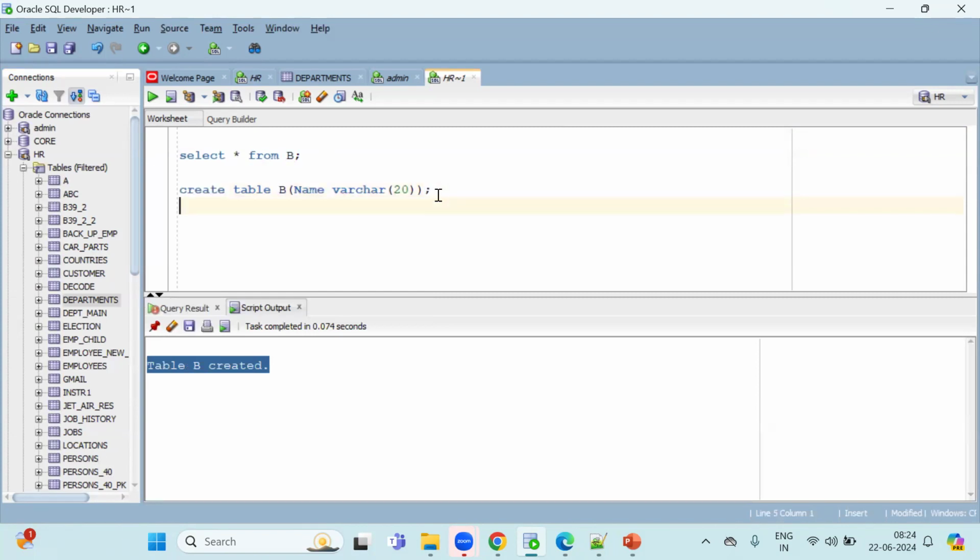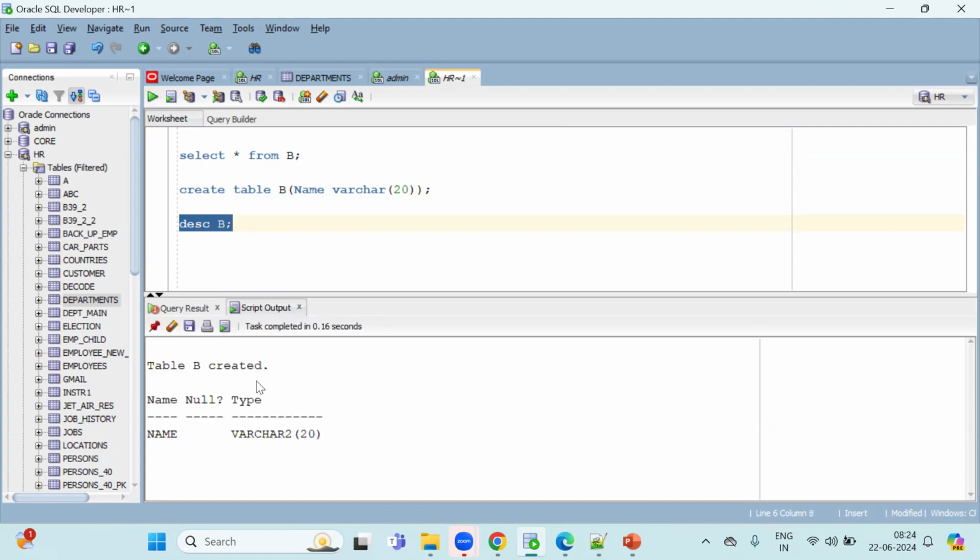What is the structure of this table? If you use DESC B, you will be able to see the structure of this table. I added the name column and gave varchar only as the data type, but we are able to see varchar2. By default, it will assign the varchar2 data type.